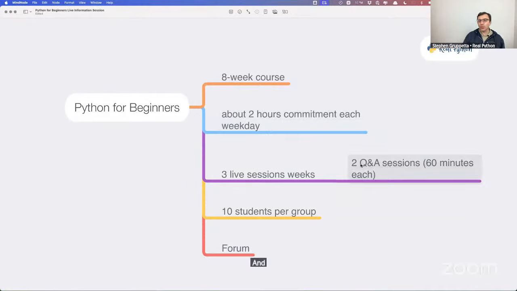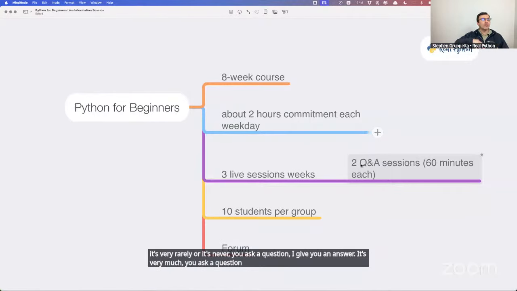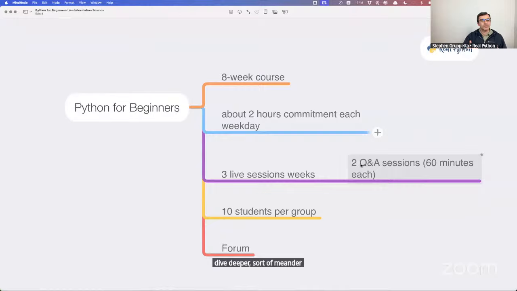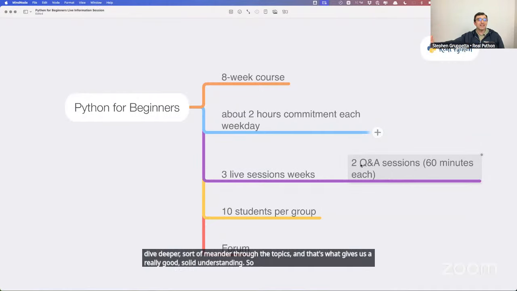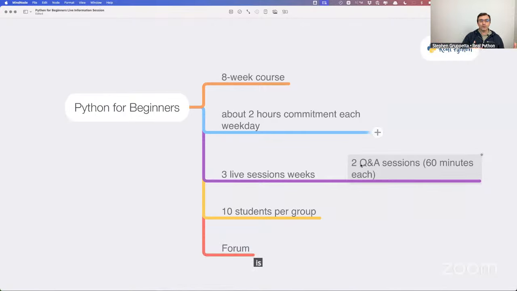And I often like to call these Q&A and D. The D is for discussion, because it's very rarely, or it's never, you ask a question, I give you an answer. It's very much you ask a question, and then we have a discussion as a group, dive deeper, sort of meander through the topics, and that's what gives us a really good, solid understanding. So the answer comes out of that discussion, but the discussion is more important than just the dry answer. So these are Q&As, but plenty of discussions.